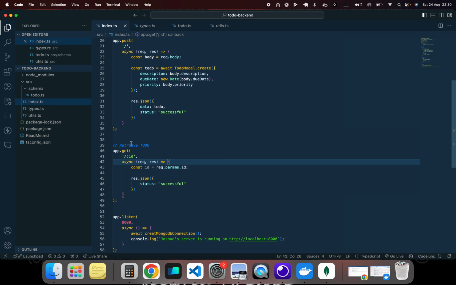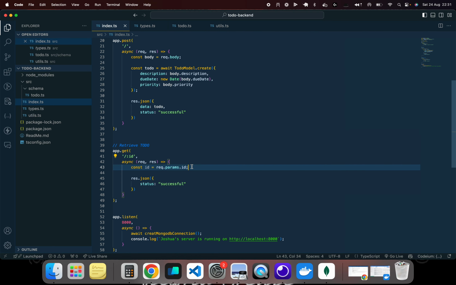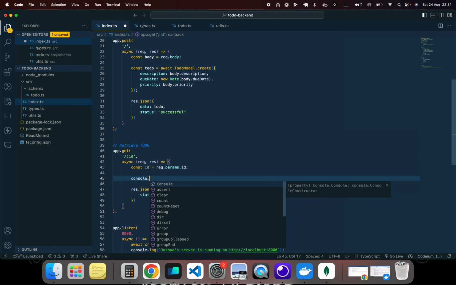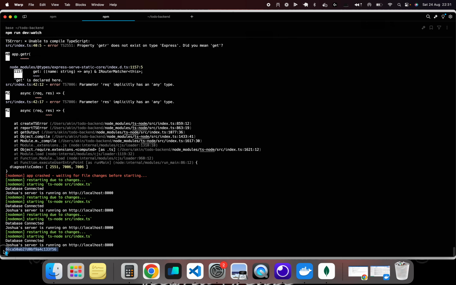Exactly. So when we put this ID here, we can get it from params.id. So this colon ID is, I don't want to use the word placeholder, but a reference to what we are putting here. As you can see, it's slash this ID. So if we click send, let's console log this ID and be sure it's getting returned the way we want. Click send again, and then as you can see, it's getting console logged.